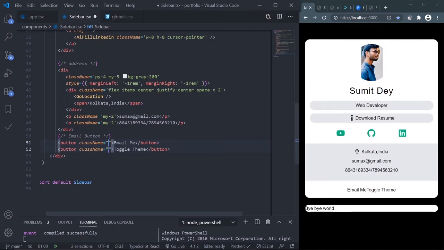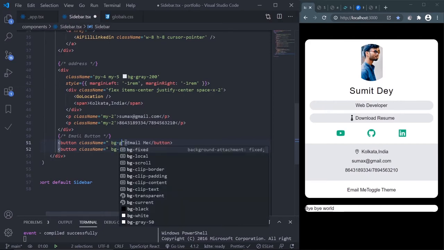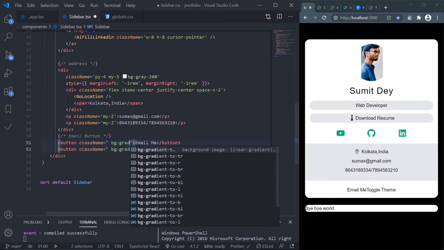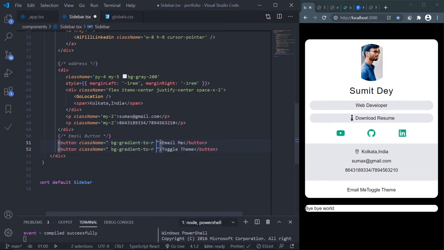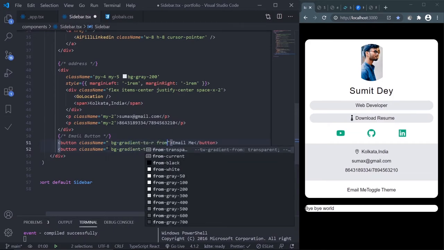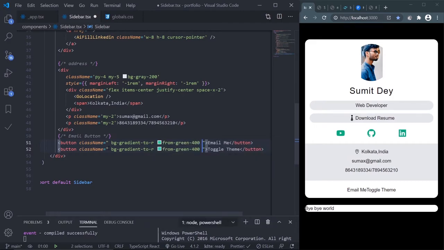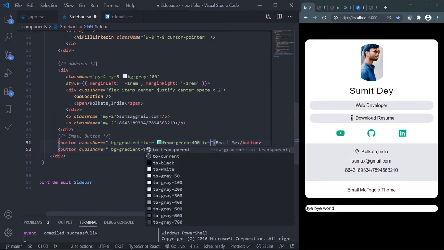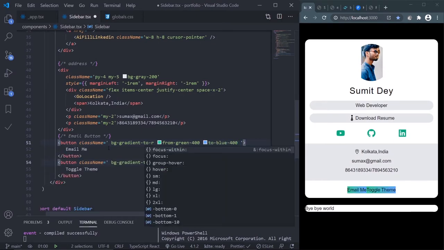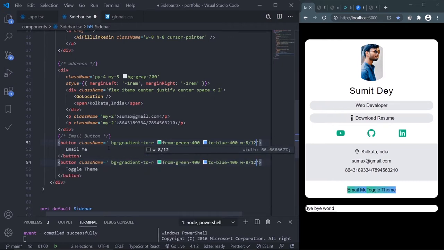So to add a background color, we need to use bg-gradient. This is coming from Tailwind. bg-gradient-to-r, and then from which color? This is green, so from green-400 to what? To blue. This blue color is available, which is blue-400. Save this. Yeah, it's fine. Let's add some width. So width around 8 by 12. This is 66%. And again, I'm applying all the classes to both the buttons.